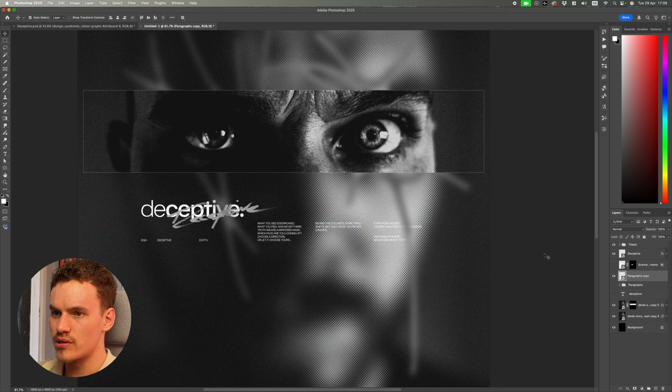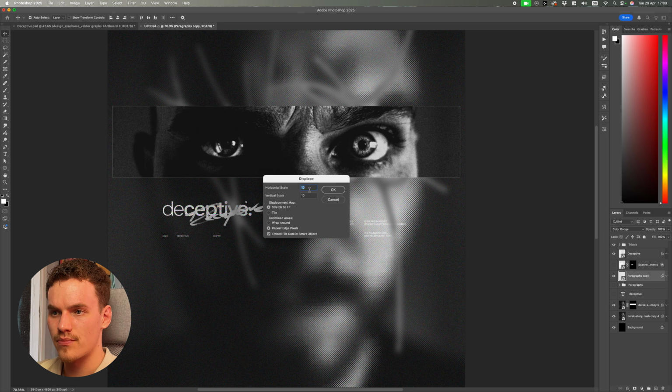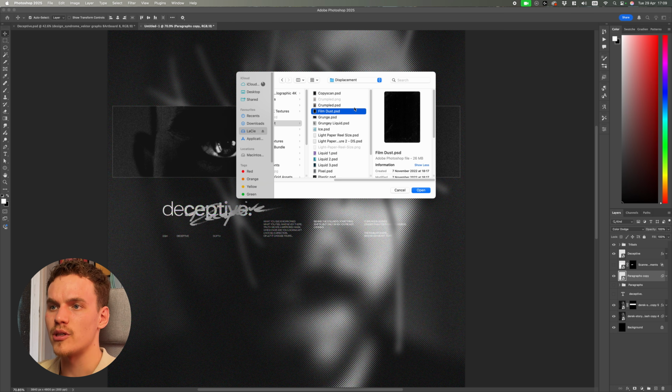Now I'm going to hide the originals, make sure that this is set to color dodge, and I'm going to come on filter, distort and displace. I'm going to keep the scale around 10. I might actually bring it down to 5 just so it's a bit more subtle. And I'm going to be using this film dust texture that I will link in the video description as well.